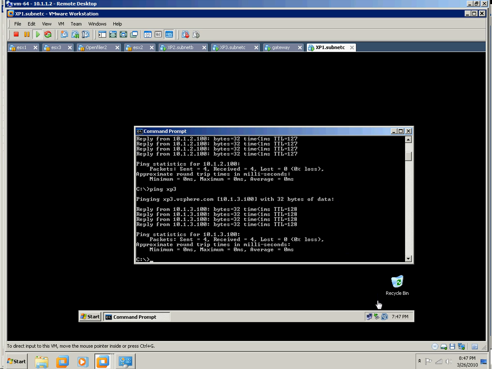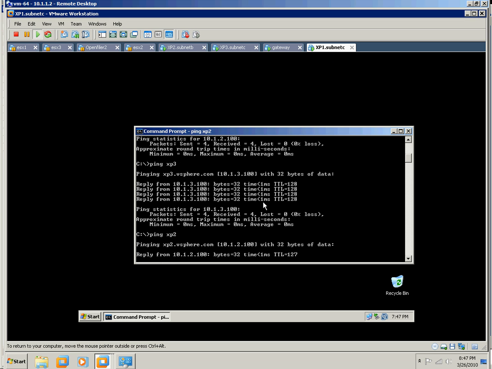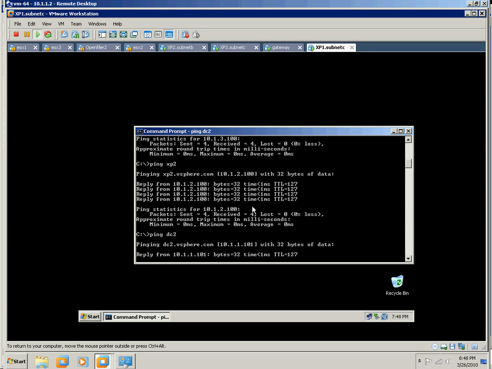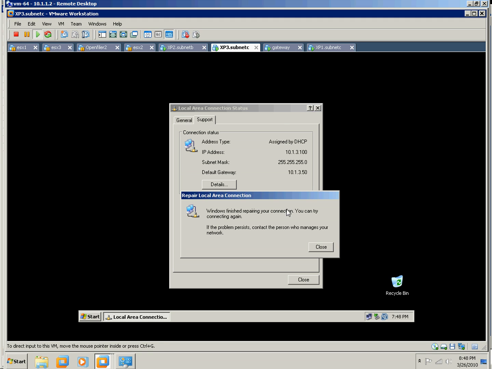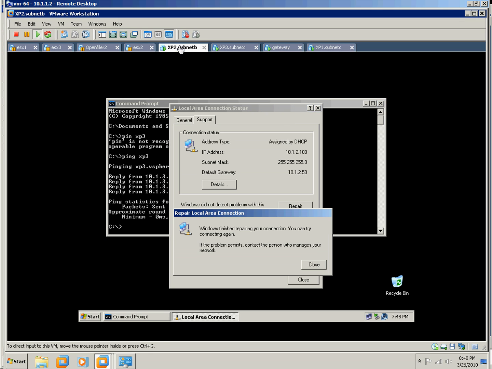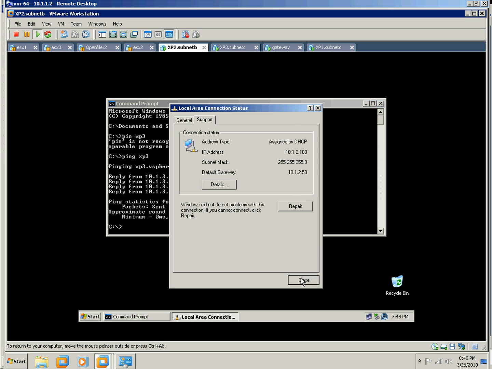And on subnet C, let's try to ping XP2 on subnet B from subnet C, and it is going to ping. So it's pinging by name, although it's on a different subnet. Let's ping DC2. It's going to ping, so it's working. Let's check if they still renew, I mean repair, the proper subnet. This is subnet C and it's still the subnet C scope. And this one is subnet B and still the subnet B scope, so it's still working fine.